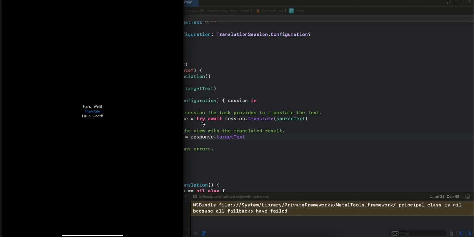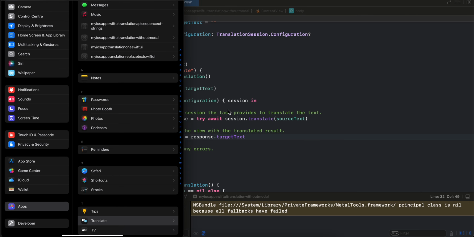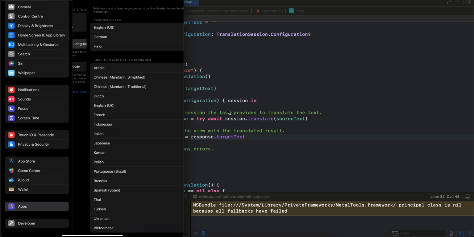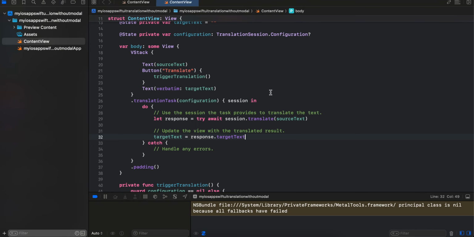But if I was doing it for some other language, let me show you my settings. If you go to your apps, go to Translate, click on downloaded languages, and here you can see it has already downloaded English, German and Hindi for me. Okay, so what if I want to translate it to Japanese? I will show you that output in a bit, but firstly let's look at the code.